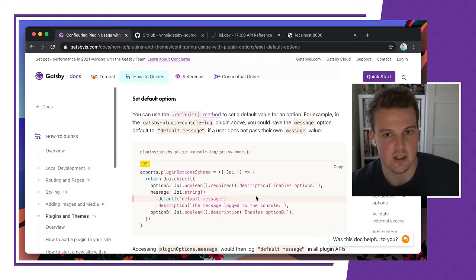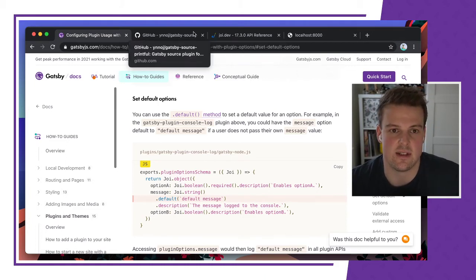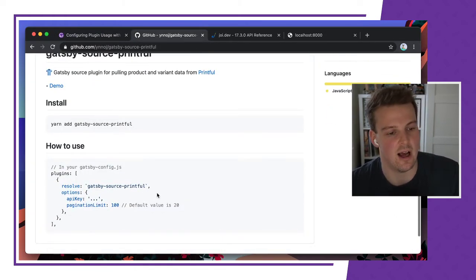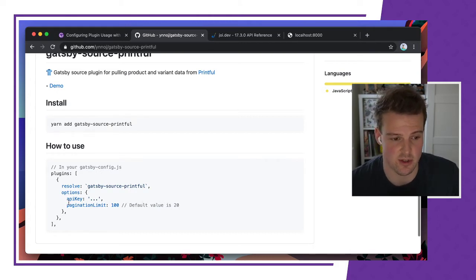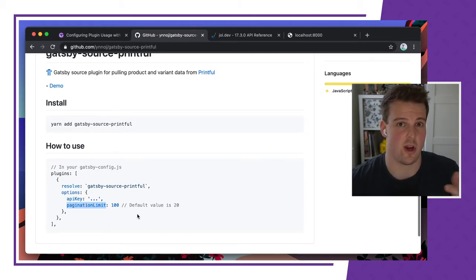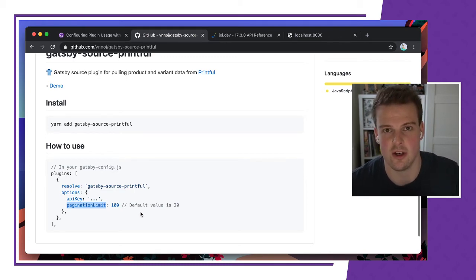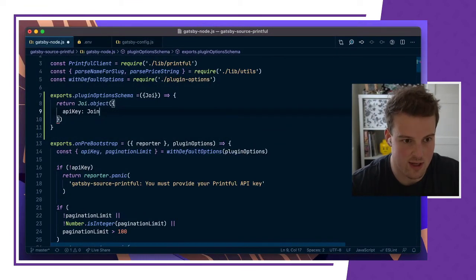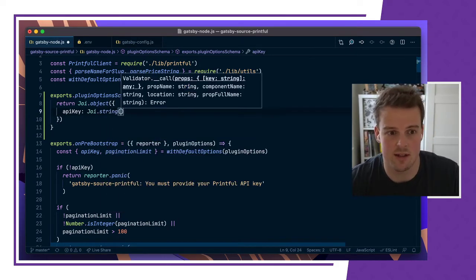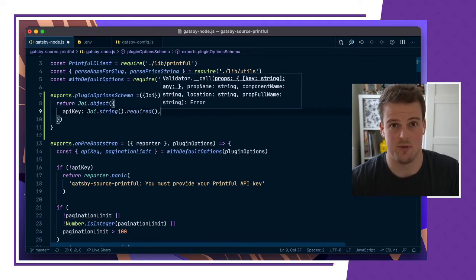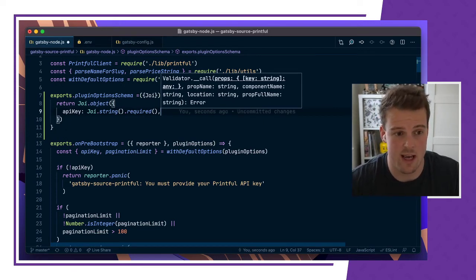So let's go ahead and begin to design our Joi object and what our schema should look like. Now this is a pretty simple source plugin. It only accepts two options. One of those is the API key for actually interfacing with Printful, and another is the Pagination Limit, which works when querying for data from there, so we're not overloading their API. So to start, we're just going to add the API key, and of course that will be a string. So we use the string method on the Joi instance, and of course that is required. And there's no default value there, because that's obviously on a per case basis. You have to provide your unique API key when using this plugin.